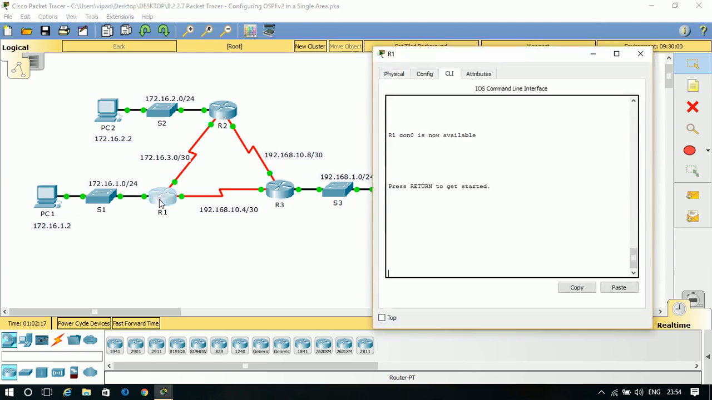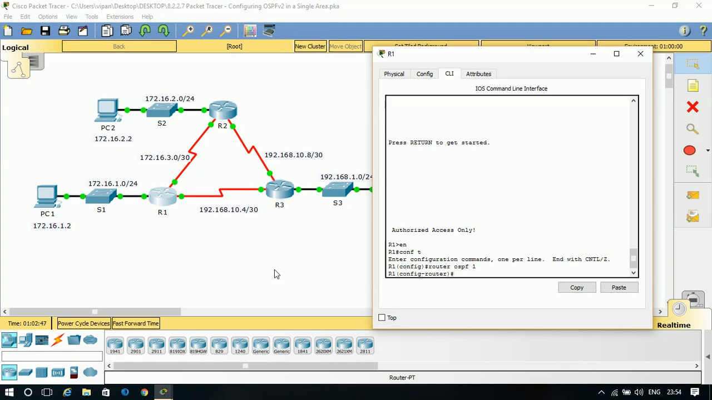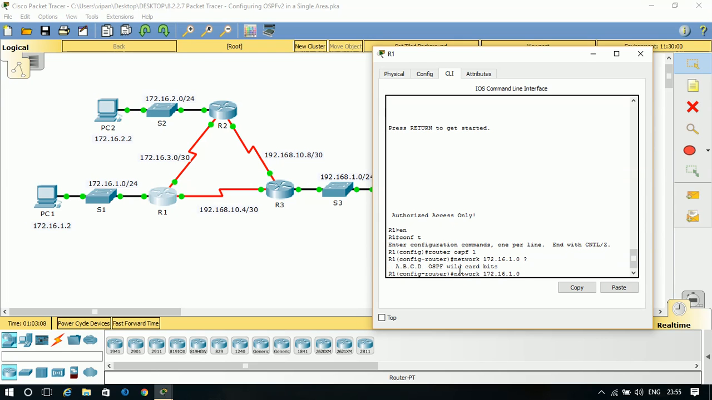Let's do R1 first. Go to the CLI, enable the interface, go to the configuration terminal. The very first command is router ospf 1. So you are in the router configuration mode. As you know, we have to include all the directly connected networks, 1, 2 and 3. Let's start with 172. So go network 172.16.1.0. It's asking for the OSPF wildcard bits. So add the wildcard bits, which is the reverse of the subnet mask.